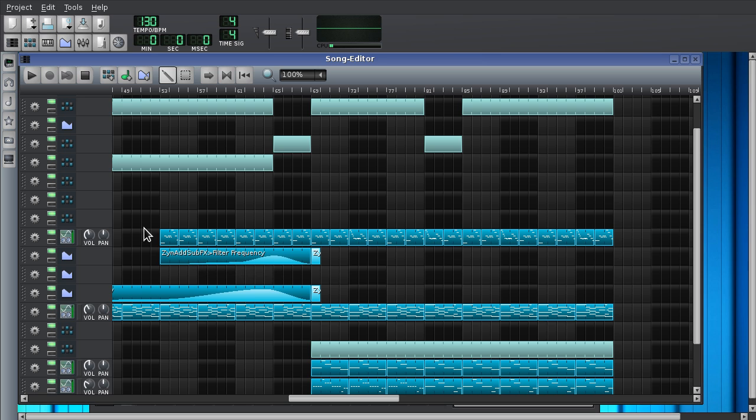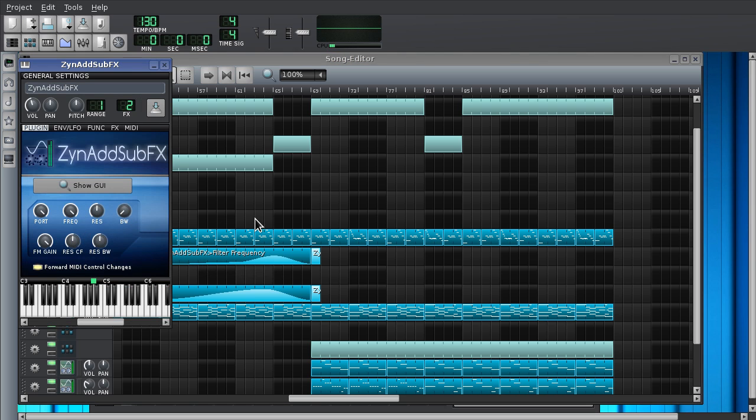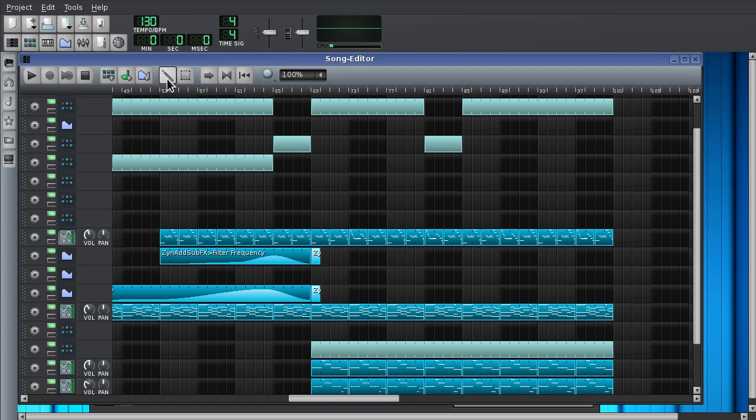So I have the filter frequency here for this one, for the synth. And what I need to do, I have an automation track for it. You can add them here like that.